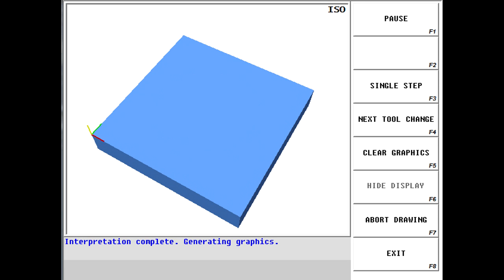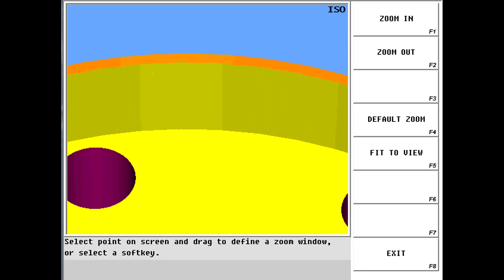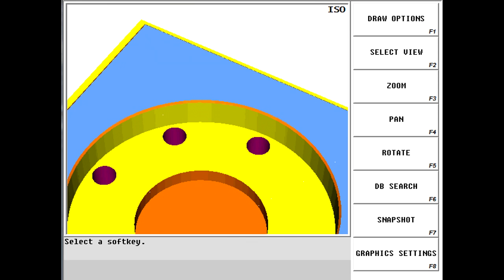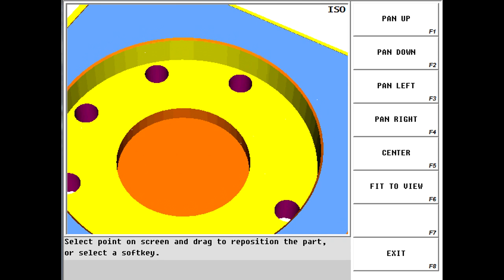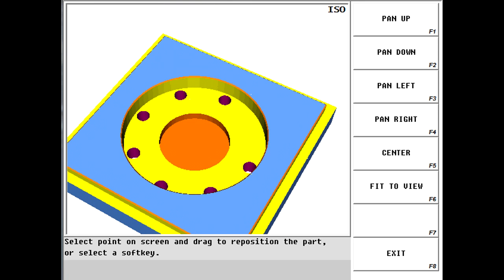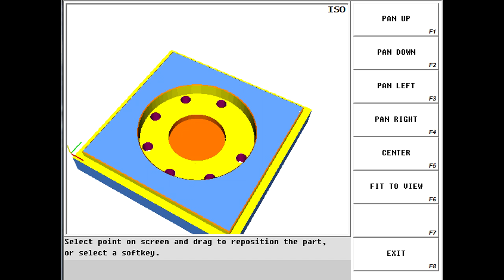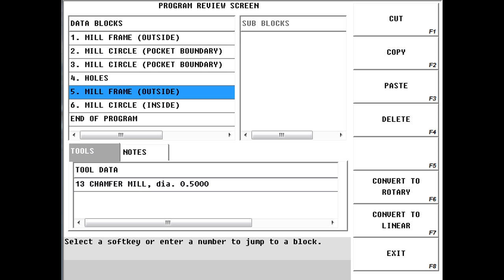Now when I hit draw, you can see that we do have a chamfer now on the inside of that circle and on the edge of that frame. I didn't have to reprogram anything. Again, this was simple geometry, a frame and a circle, not that hard to recreate. However, a lines and arcs contour with lots of sub-blocks, if you will, would be much more difficult to recreate, so I can simply copy and paste that.